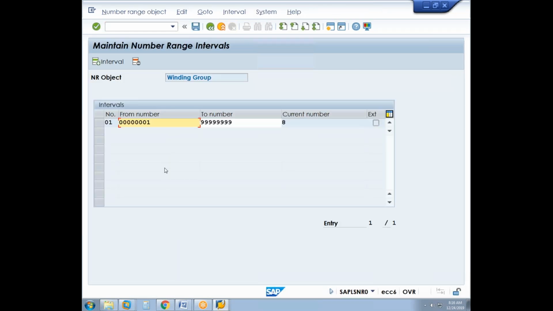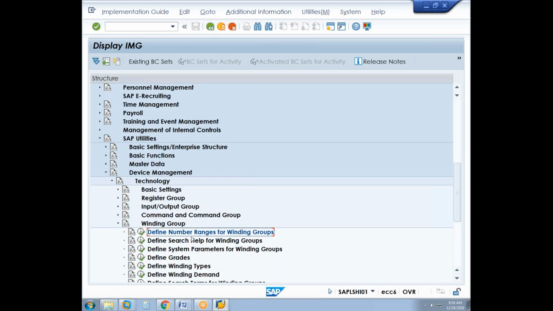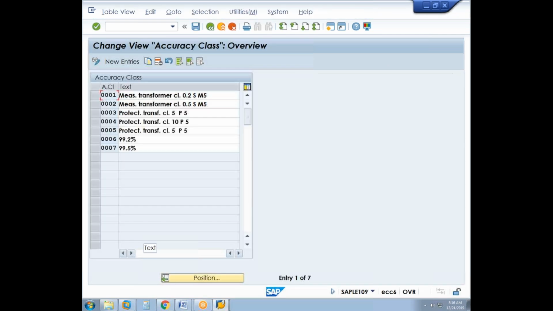So here you have maintained the number range 1 to 9999. And then there are some additional values you can give. One is to define the grades for the winding group. Basically, grades are only for information sake. It is information that you store in the winding group. The grade refers to the accuracy class. It's the manufacturer's or vendor's data when they supply the transformer. What is the grade of the transformer?